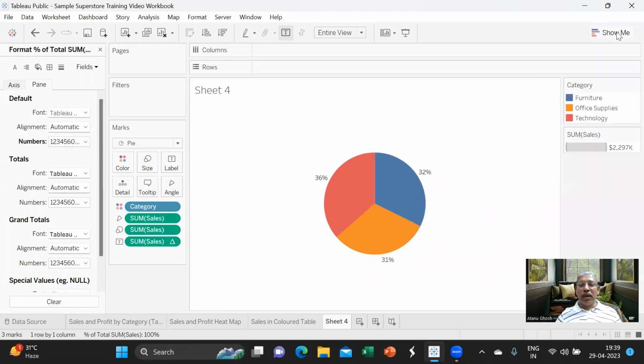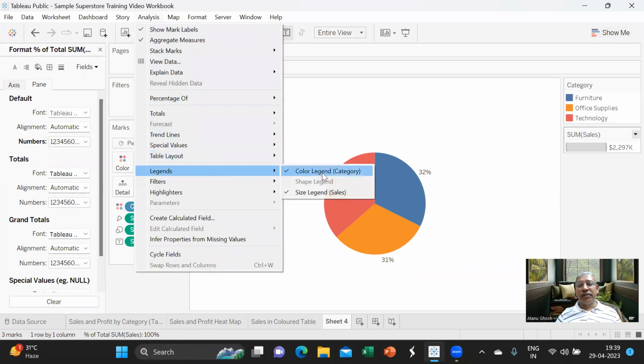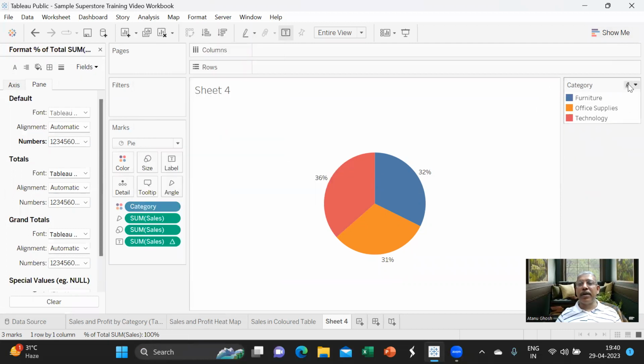Now, you may also want to know what the categories are, as it's not very apparent from the colors. There are two ways of doing this. One is here you have a legend. Once you hide this show me, you can see the legend. In fact, there are two legends. One is sum of sales and the other is the category. The sum of sales is not relevant for this particular chart, so I can go and hide this card. There are two places for hiding the card. You can hide it from here, or I can also go and hide the card from here. Okay, so I can hide the size legend. So let's go that way.